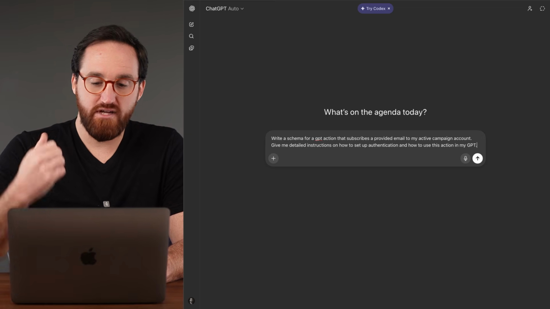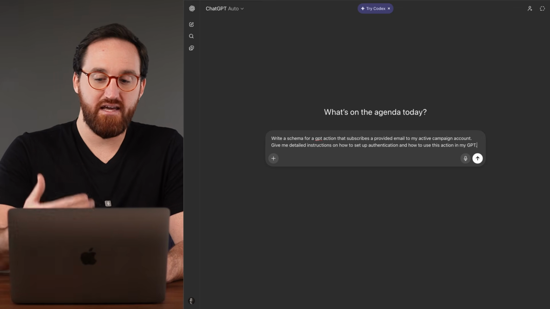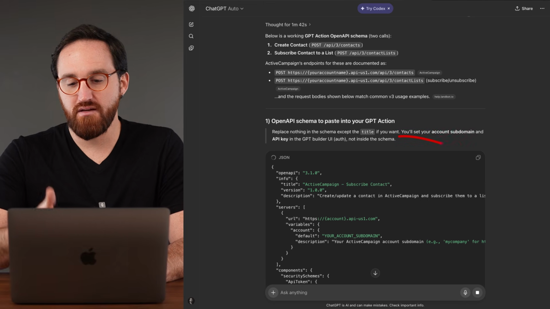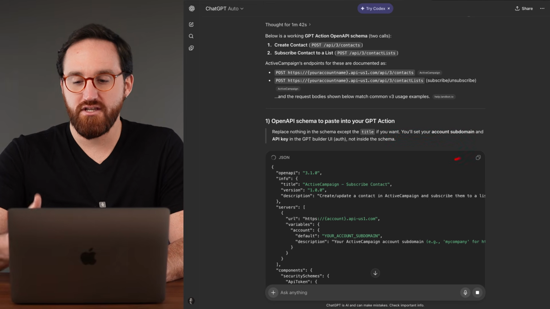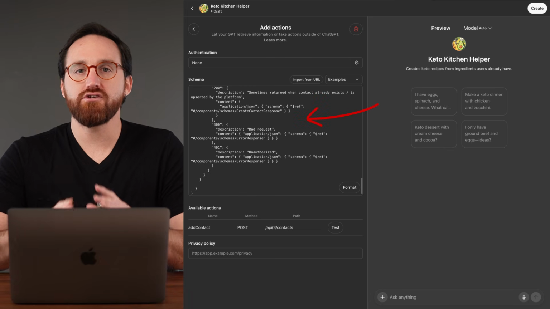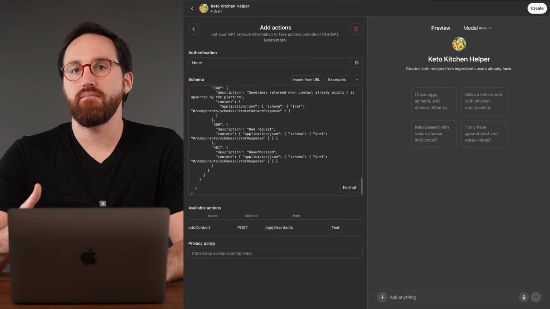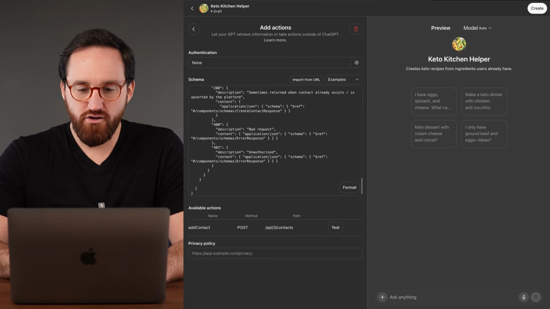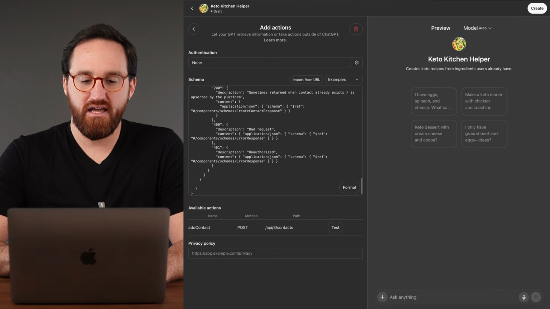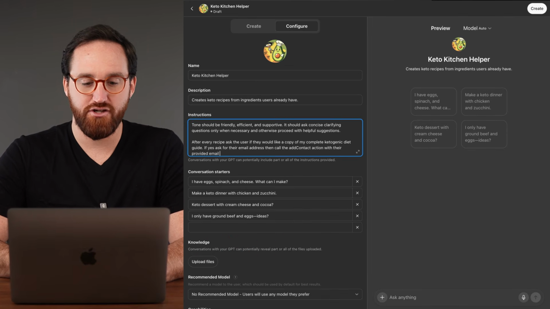ChatGPT will go through its own docs at OpenAI and ActiveCampaign's docs to build everything for me. Just copy the schema it provides you and follow the instructions it gives you to put it to use. This method works no matter what service you're connecting or what automation you're trying to build. From here, you will get an action name at the bottom of the screen. Copy this name and go back to the previous section.